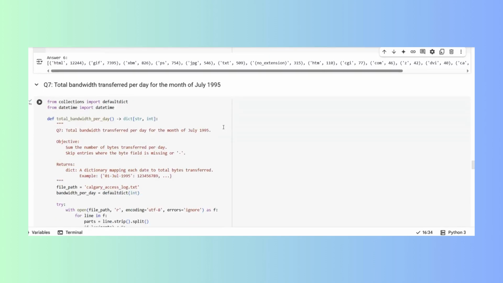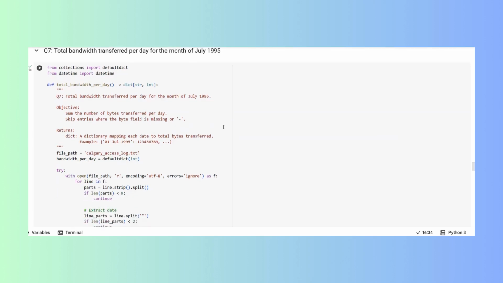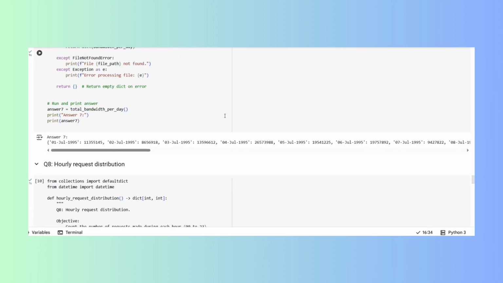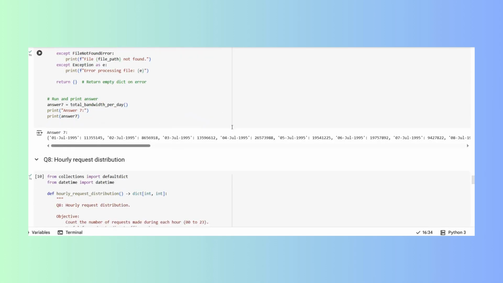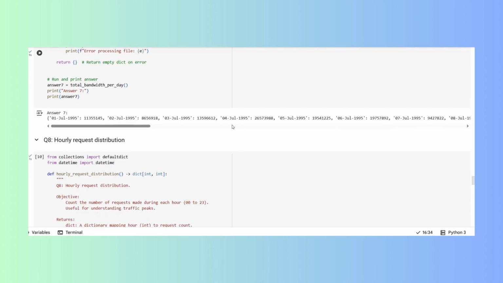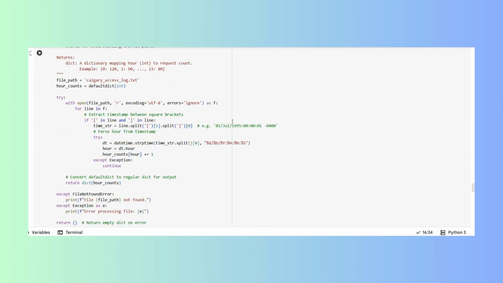Bandwidth means the amount of data transferred. Each log line shows the size of the response in bytes. We sum the bytes transferred for each day, ignoring lines when size is missing or invalid. This tells us how much data the server sends daily. And then next we count how many requests happen each hour of the day. This helps understand traffic patterns and peak hours.